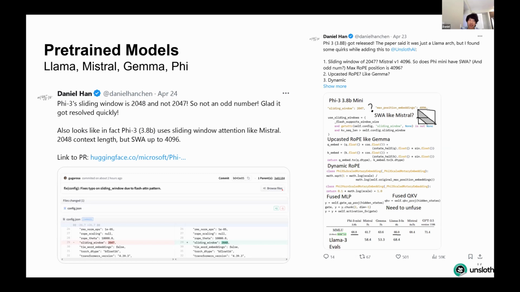But in the transformers implementation, they did not copy-paste the exact code, and so in the transformers implementation you must use a power of 2. It might be coincidental, but it was actually 2048. So we verified with the Phi team that it actually is 2048.